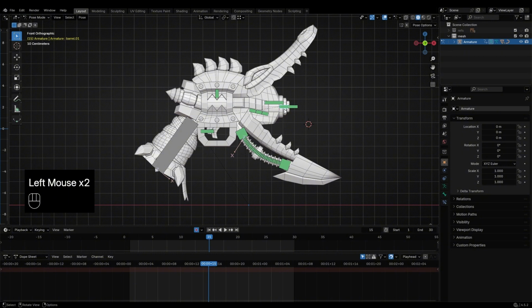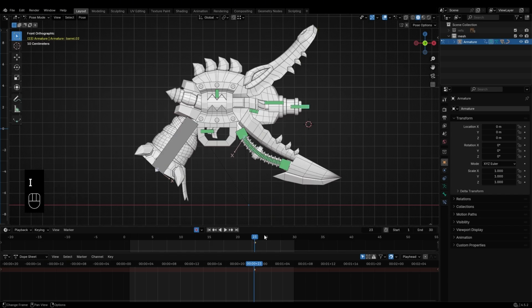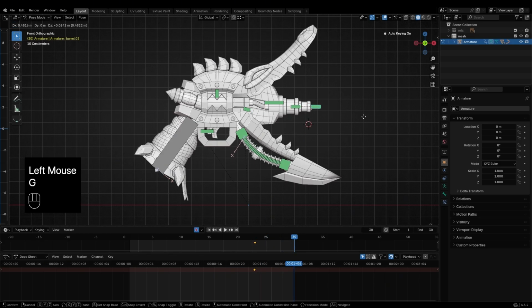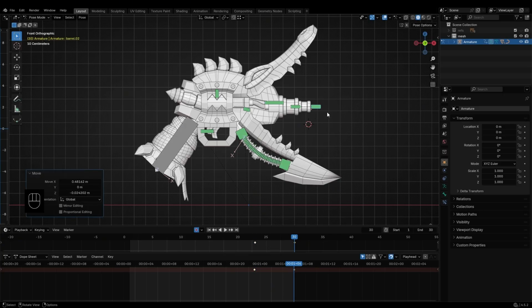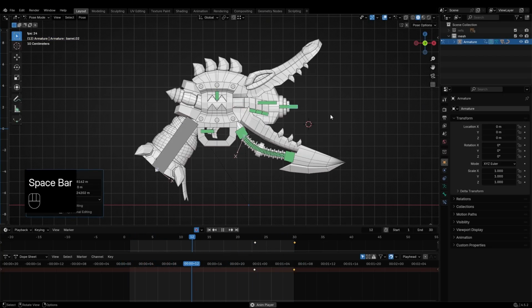Next, let's animate the barrel cylinders. For the first cylinder, create the starting keyframe at frame 15. Then move it and create the next keyframe at frame 23. For the second cylinder, start at frame 23. Then move it and create the next keyframe at frame 30. With that, the reload animation is complete.